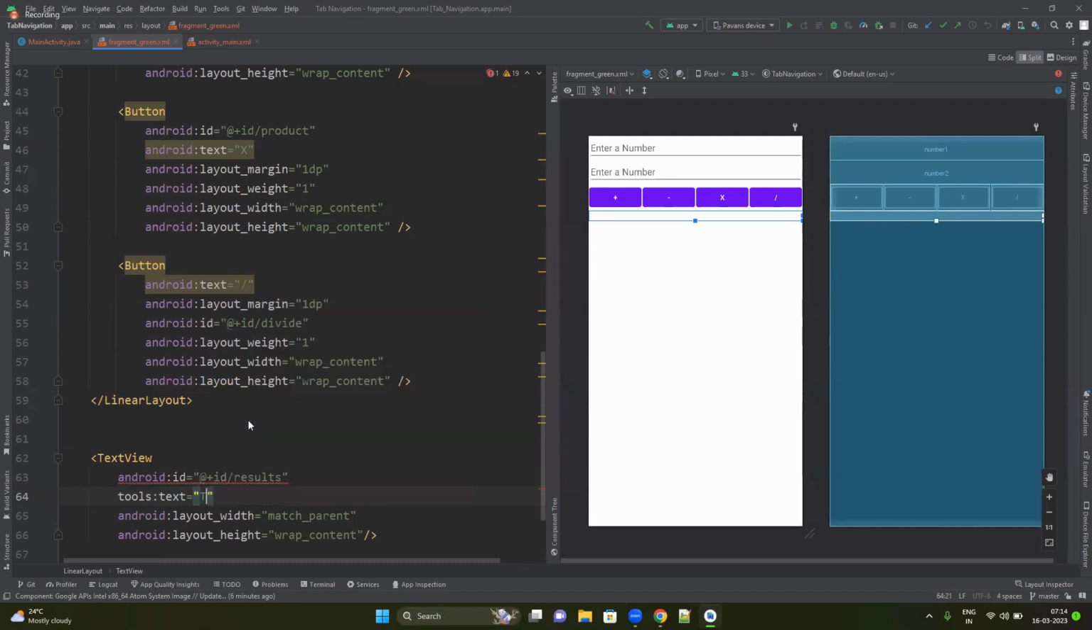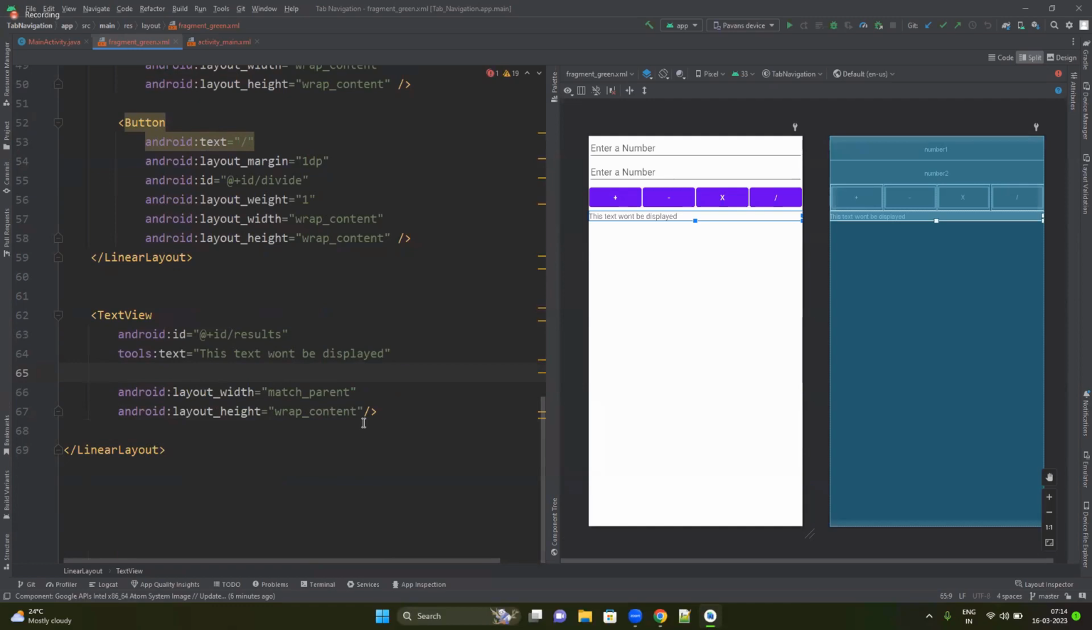android:text is the text that will be displayed to the user. The reason we need tools:text is that you don't want to display the default text to the user, but still you want to see the preview of how your text is being formatted.